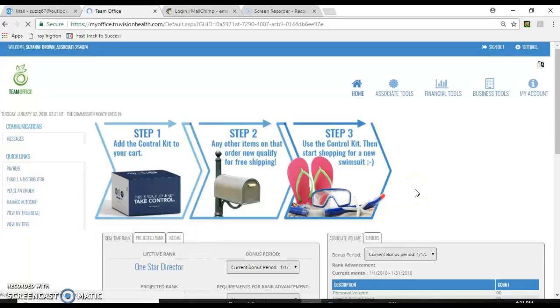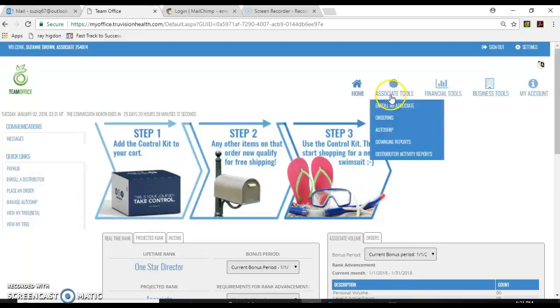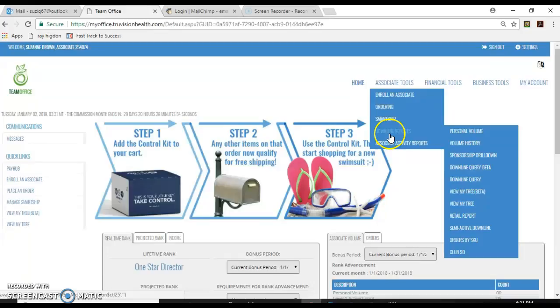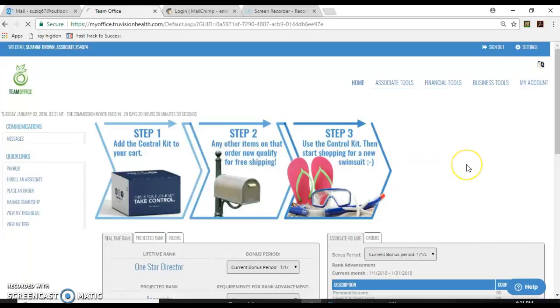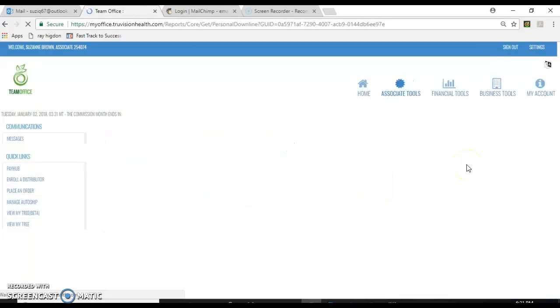Hey guys, if you're unsure how to do the report of your email addresses, jump onto your main home screen in your back office, go to Associate Tools, go to your Downline Reports, go across, Downline Query Beta. That then will bring you up a spreadsheet of everybody in your downline plus their email addresses.